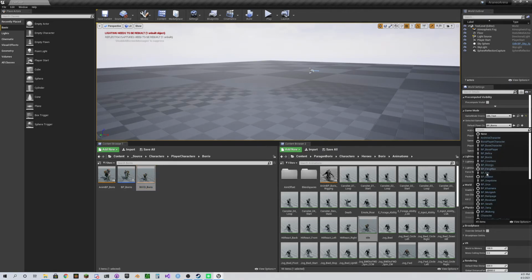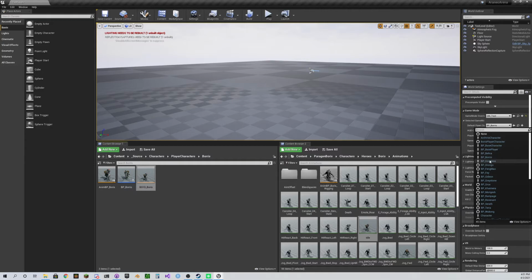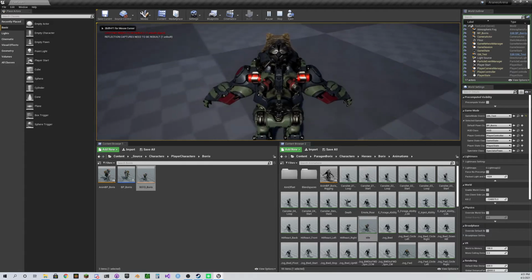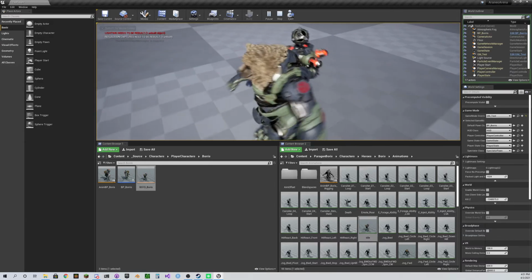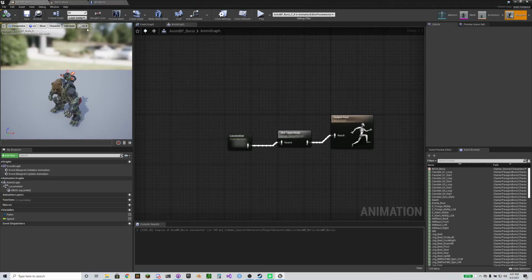So if we go ahead and test this now, remember, go to the test level, select the BP Boris default pawn. If you can't do that, make sure your game mode is GM test, and then you can select your BP pawn. So BP Boris is already selected. We hit play, and he's not able to do anything. That's odd. Hold on. What did we miss here?